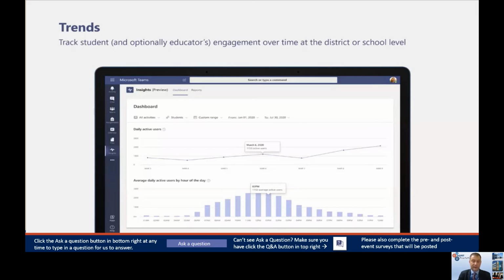So this is just showing the daily number of active users and by hour of day and so on. And you can actually change this between students and educators should you wish. So you can see what the most common times are. You can pin down to particular members of staff or particular students, and get more of an idea of when students and staff are engaging with Teams.